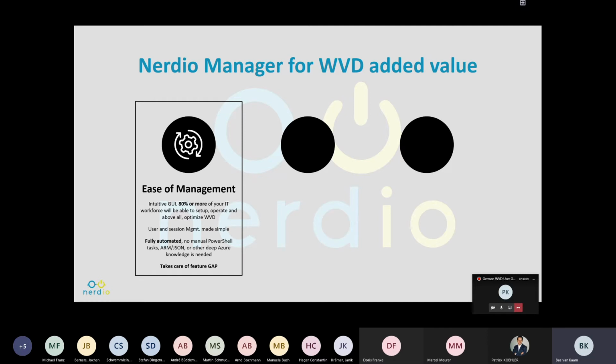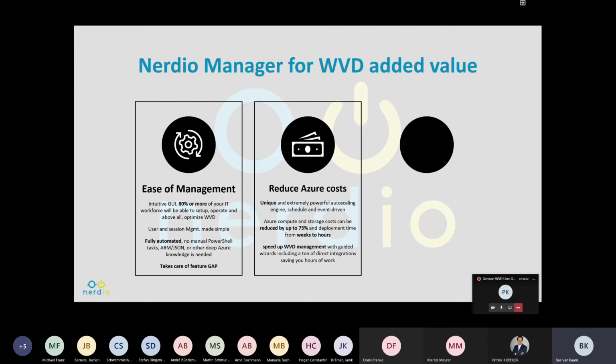And of course, an important point is also that we take care of the feature gap, which is still there. If you compare it to the native solution from the Azure portal, there probably will always be some sort of a gap, and that's what we try to close next to all of the other stuff. So reducing costs, that comes down to, of course, easy management, more efficient. You'll be saving hours per week, which of course will also reduce the costs overall, if you will. But also the advanced and unique auto-scaling engine that we have built in, which I'm going to show you, of course, saves companies up to 75, even 80 in some cases percent on Azure Compute and Azure Storage resources.